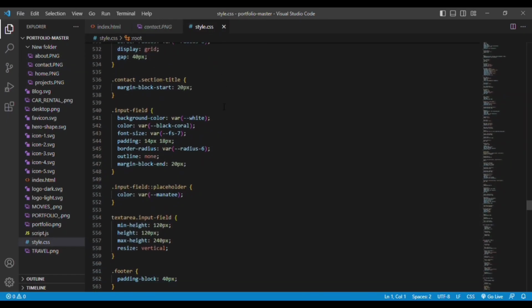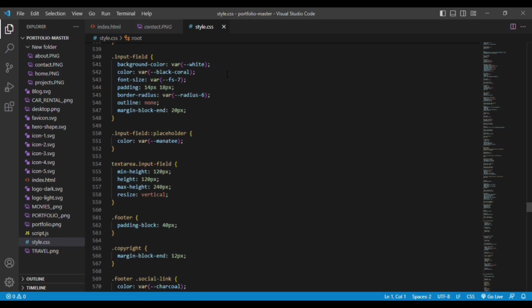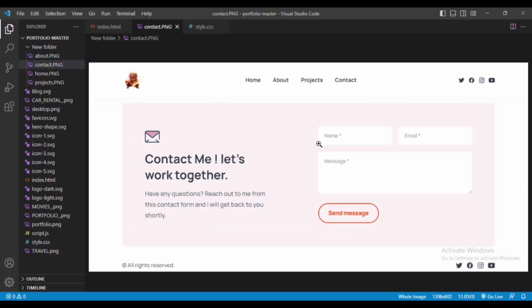Section title is given. Then input fields, for the input fields we are adding the background color, font size, padding, border radius, outline, and outline is given to them. You can see for the input elements we don't have any outline values. We can only see the name star value here, that it showcases the mandatory field to it.